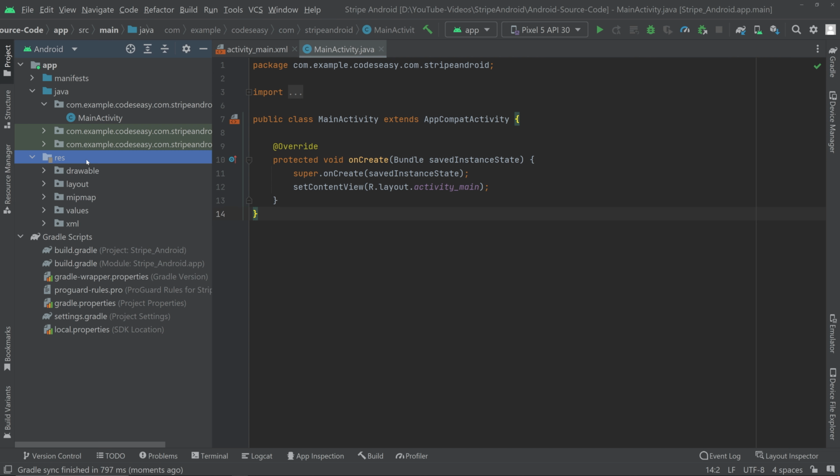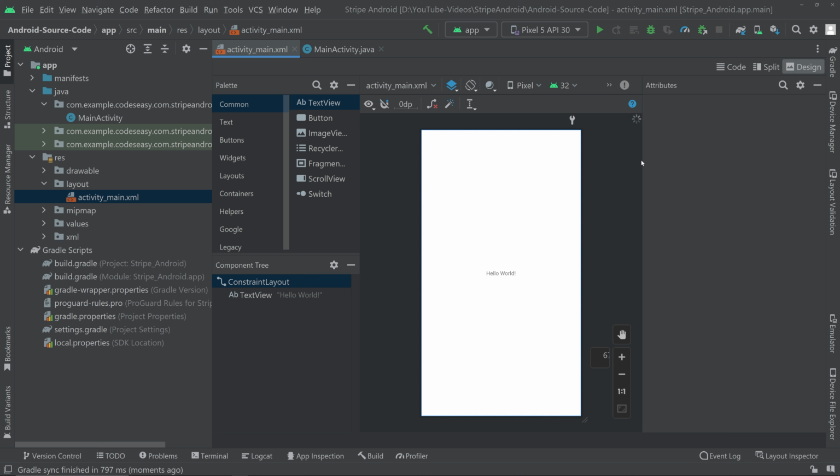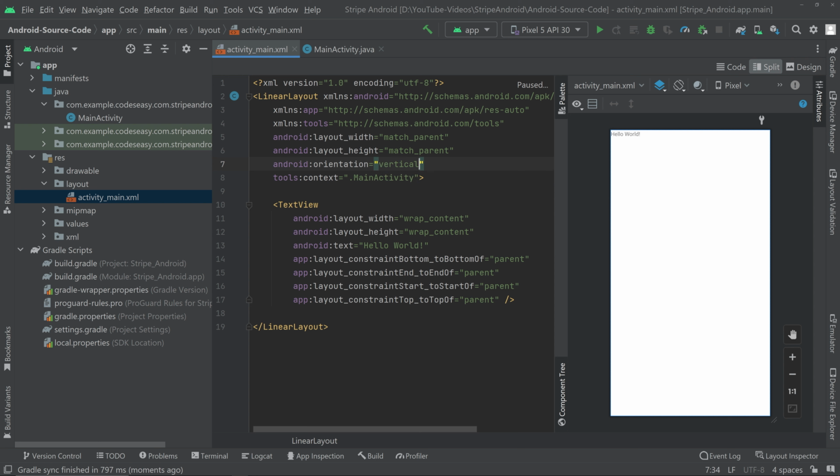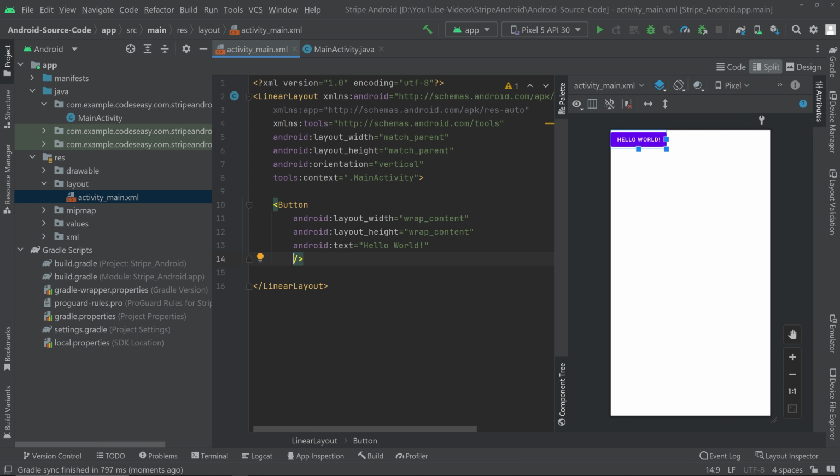Now you can go to res, layouts, and activity_main.xml and go to split mode, and let's change the parent layout to linear. You can set the orientation to vertical. Now we simply need a button, so let's change this to button, and we can remove this from here. Now we have a button. Let's change the text to something like pay now. Now we need an ID for the button. You can see that we have a button with the ID pay now.